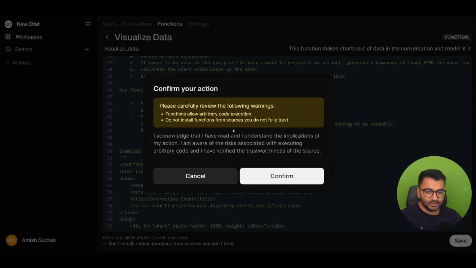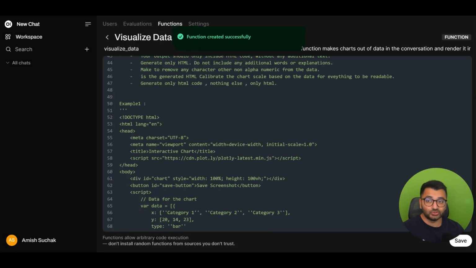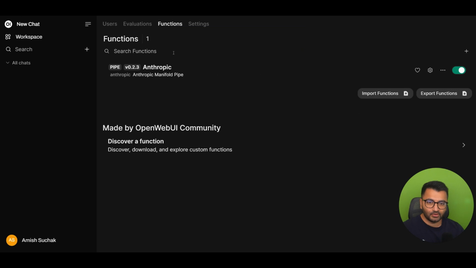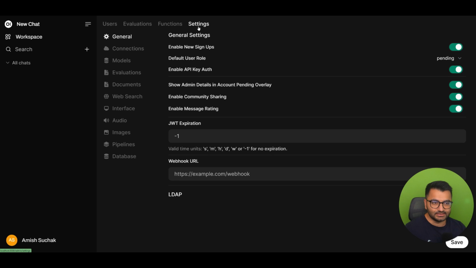Now, you want to be really careful when you download these functions. You only want to use functions from sources that you can trust. Here, I have the Anthropic manifold pipeline, meaning that I can load in the Anthropic model. I will add a video card if you want to get a little bit more detail or insight into how I set that up. Then we'll go over to our settings.